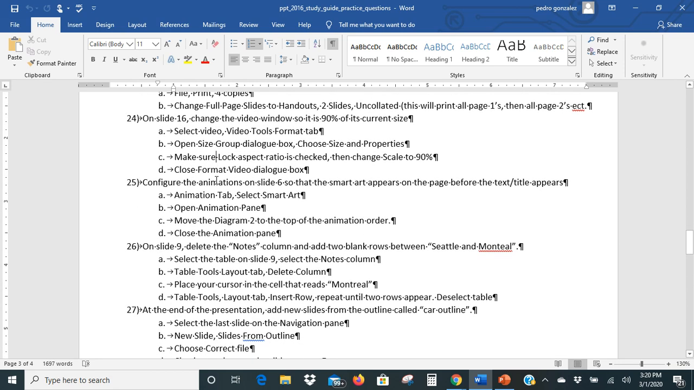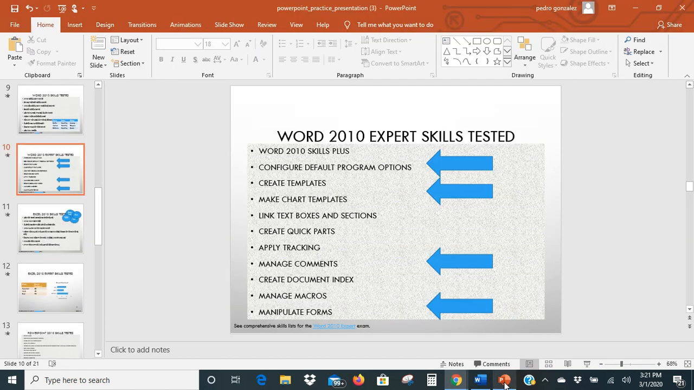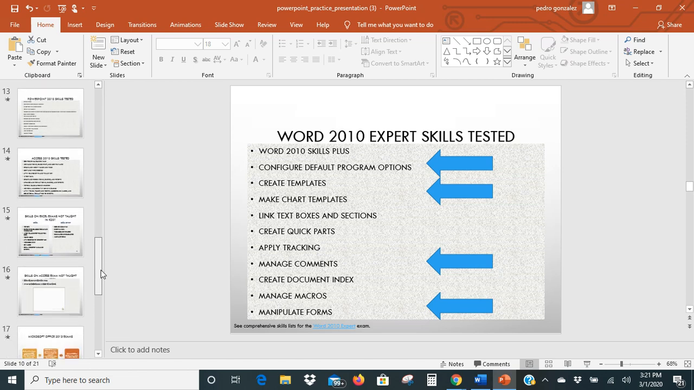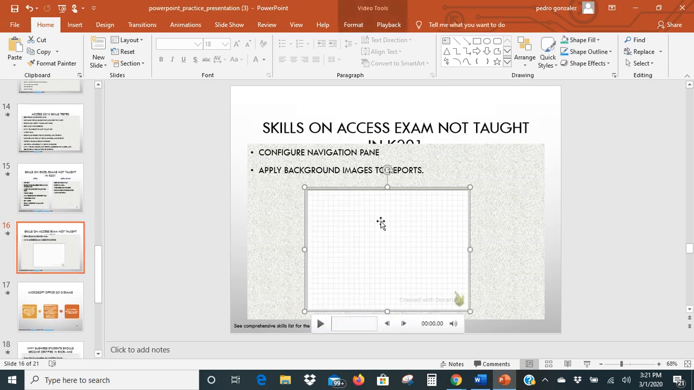So number 24, it says on slide 16, change the video window so that it is 90% of the current size. Okay, so 90% is current size on the video window. So we're going to go to slide 16. There's going to be a video on this slide, is what I'm assuming. So here's slide 16. This is our video window. So we are going to select our video window.